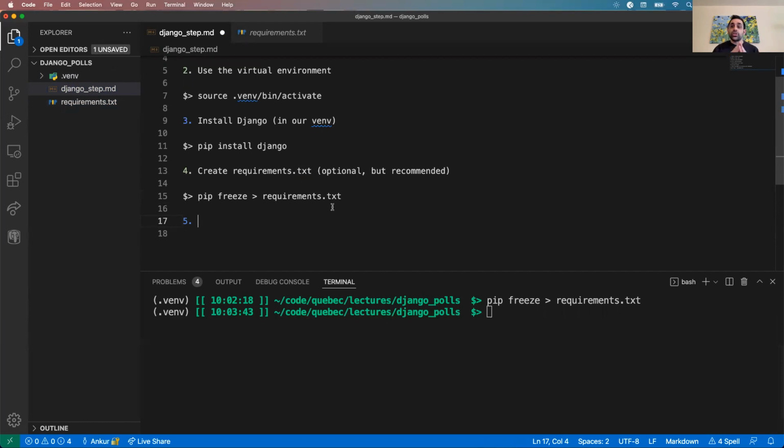Let's actually create our Django project. So, create new Django project. And again, we're still in our terminal. A lot of stuff to do in our terminal. We're gonna run a command. So now that we have Django installed, we can use this command in our virtual environment. The command for that is django-admin startproject, then the name of the project.